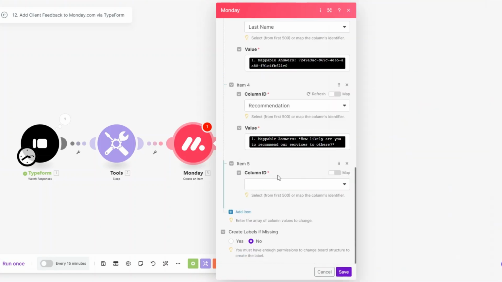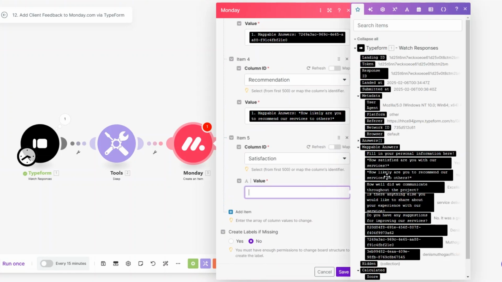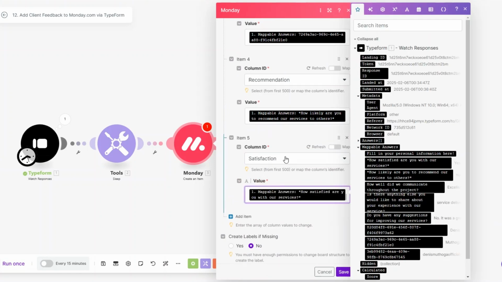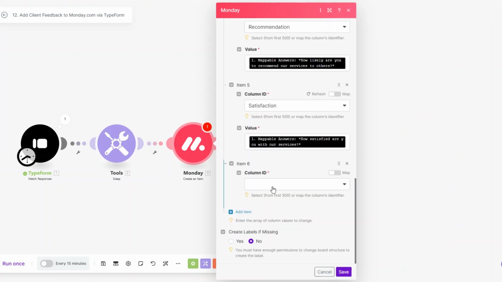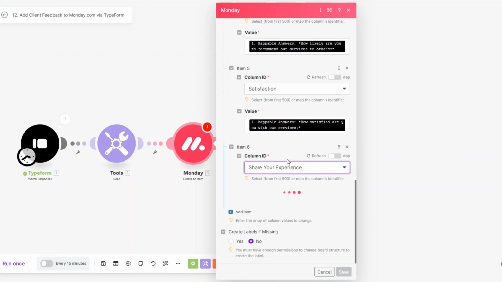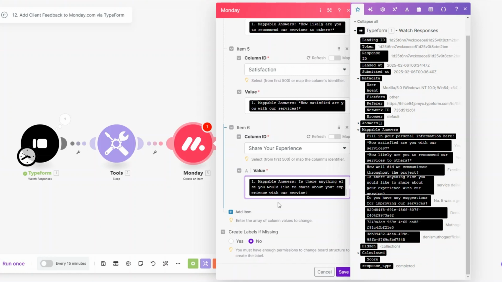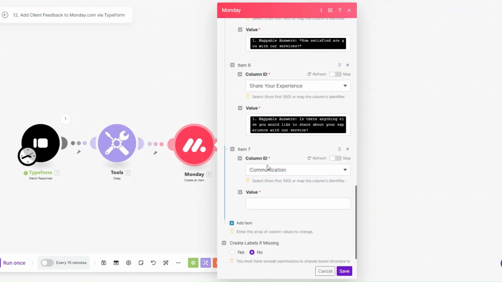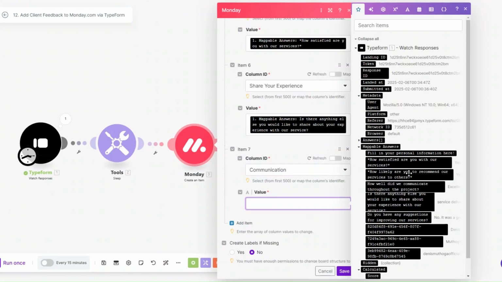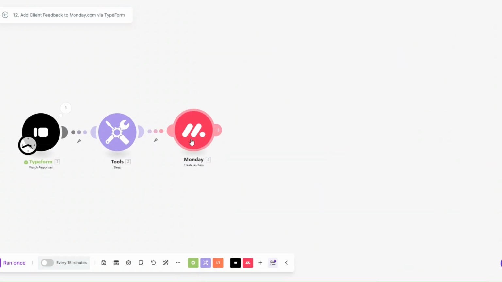Then I'll add a new item, choose a new column, and choose the satisfaction column. And I'll add the value for the satisfaction right here. And then I'll add a new item, choose a new column. I'm going to choose the share experience column. Then I'll add the value for the shared experience right here. Lastly, I'll add a new item, choose a new column. I'm going to choose the communication column, another value for the column, choose this value right here, and click on OK.